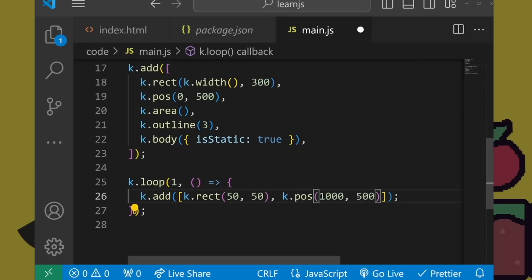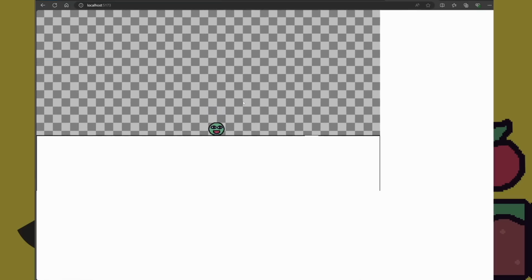So we need to increase the value of y, if you remember why. Because the higher you go in values of y, the lower you get. Okay, so here I see it here, it's a bit too low.